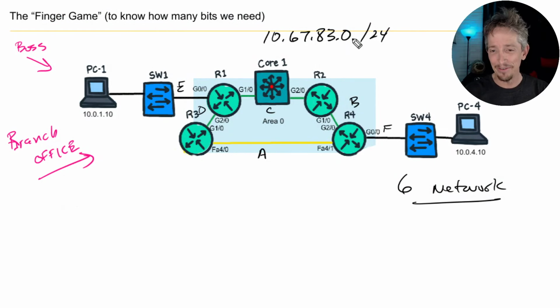All right, so having said that, if we are told by our management that we need to go ahead and set up this environment, and we are given one address space, 10.67.83.0 with a 24-bit mask, we need 6 networks. And that's a problem, because we've been given one network. And so what we are going to do in this case is we are going to create custom subnetworks.